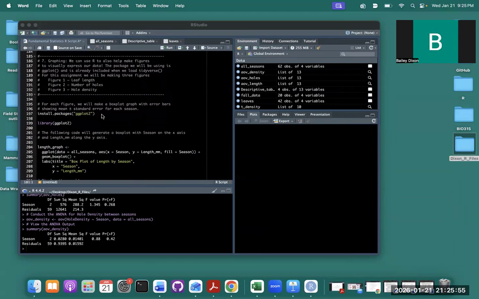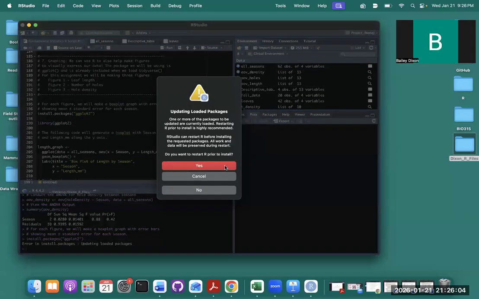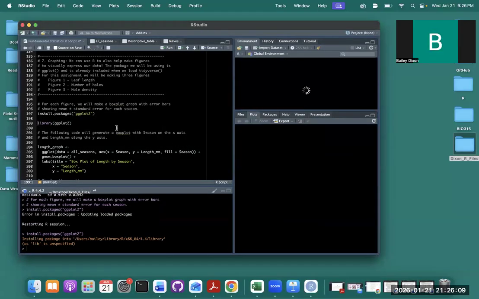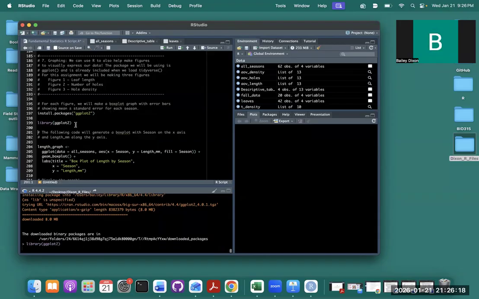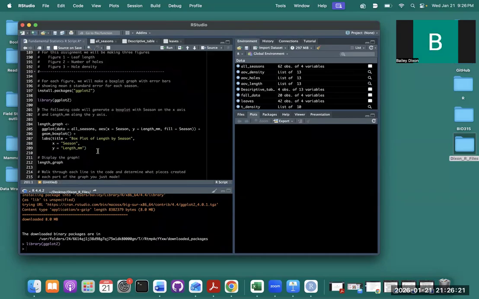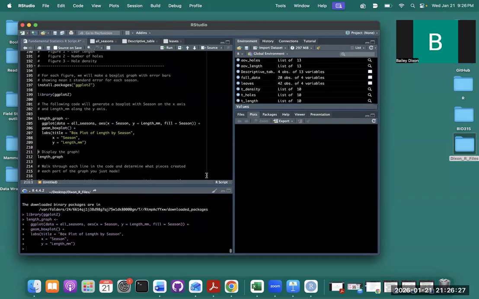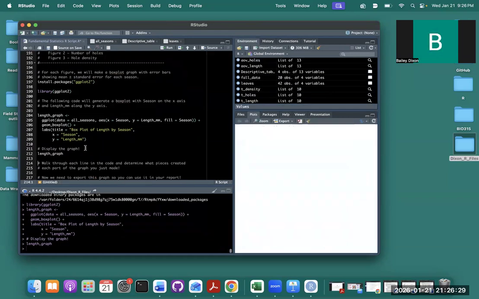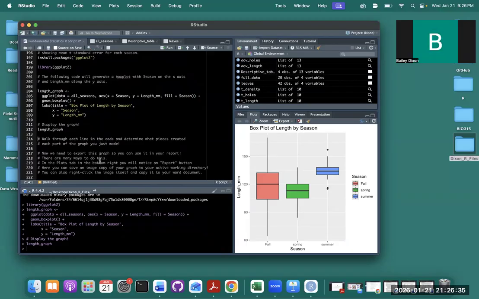And now we're going to get onto graphing. So before we are able to graph anything, we need to make sure we have this package ggplot2 installed. You can restart it or not. It probably won't make a difference. It should reload all of your data frames. Then go ahead and load it with the library function. And this will create a box plot. Length by season.